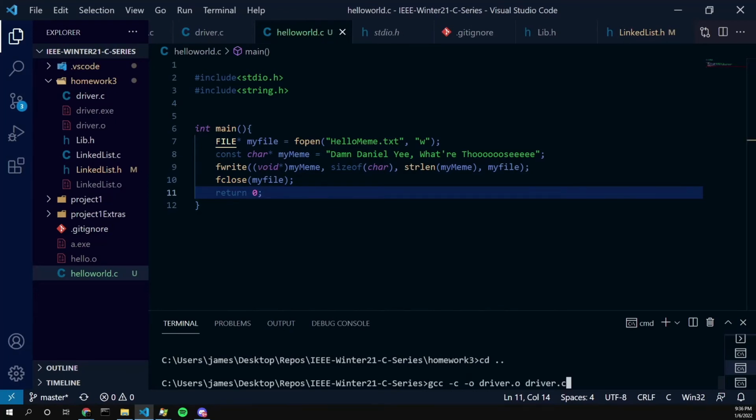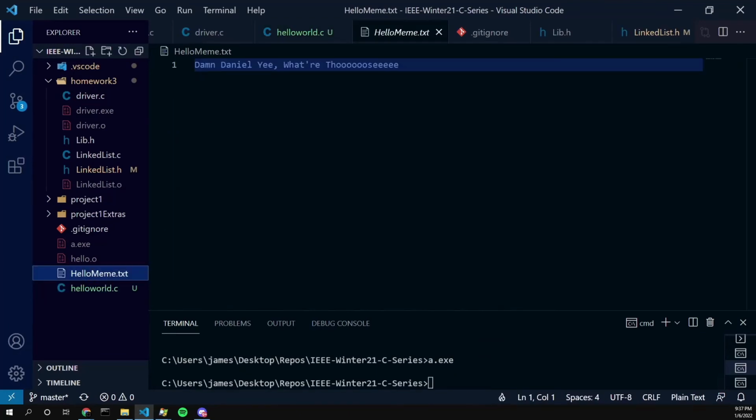So why don't we compile this and actually run it? So gcc, I still have this file called hello world.c, even though this is beyond hello world. And now if I run this, this is going to be a.exe. We should get a file called hello meme.txt, and we can see that it has successfully written, Damn Daniel, what are those? All right, good, good.